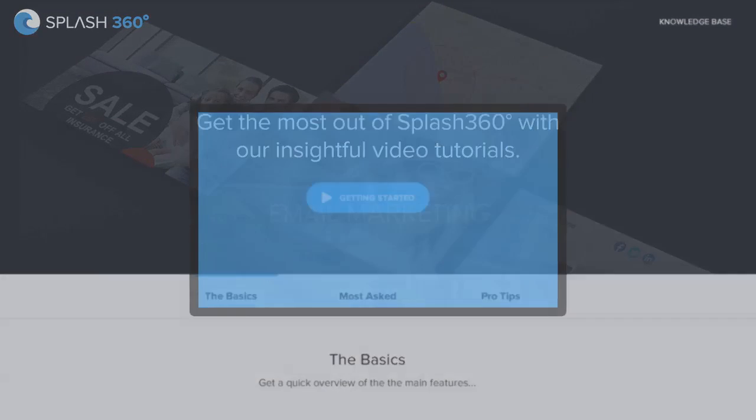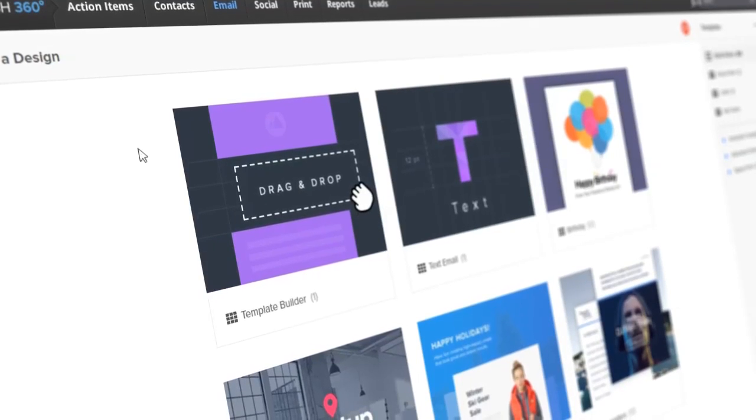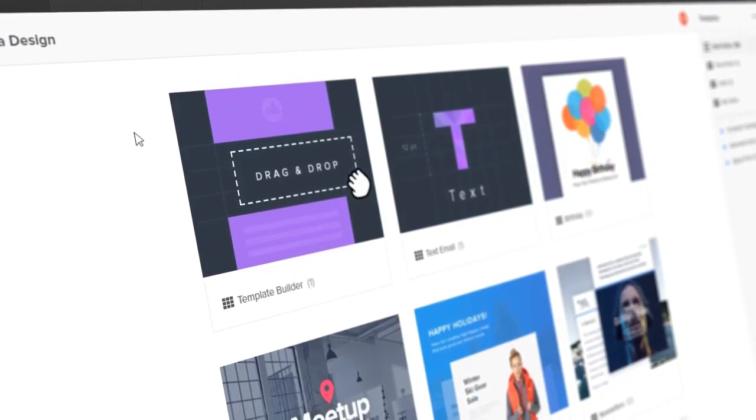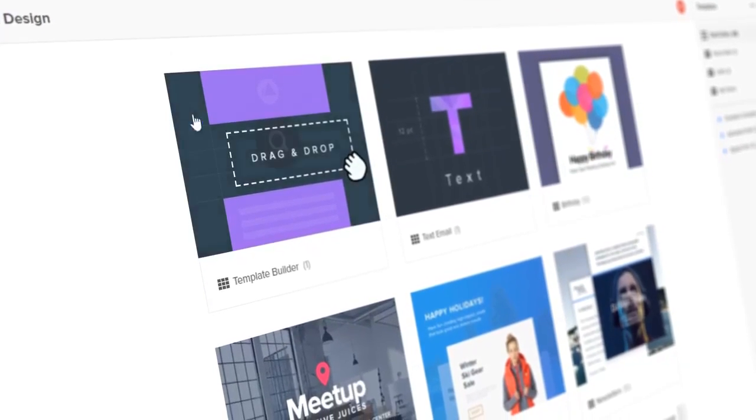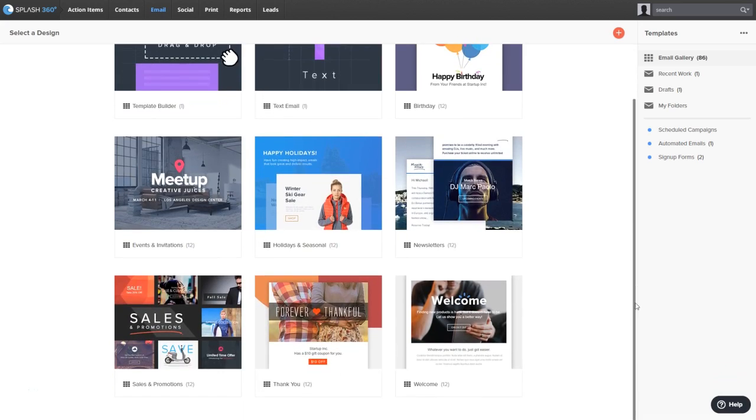Splash 360 is absolutely the easiest way to create bold, high-impact emails that look great and deliver results. One of our top features is a gallery of beautiful, pre-designed templates to get you jump-started. And every template in the gallery is mobile-ready and will display pixel-perfect on any device.